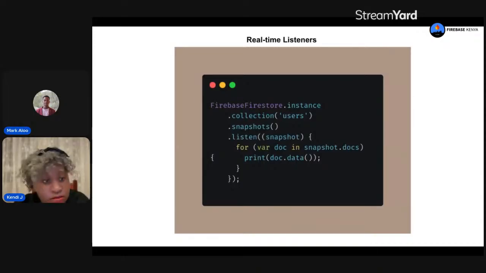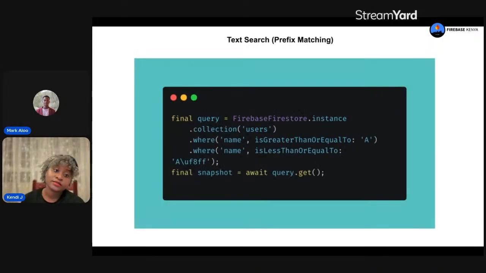Alrighty. The next is a text search query. This is a very interesting one. This particular type of query performs prefix-based text searches. What do I mean by this? It searches for users whose name starts with an A. We have this code here showing the collection users where name is greater than or equal to A. Greater than or equal to A means this is where we're starting, any name that starts with A.